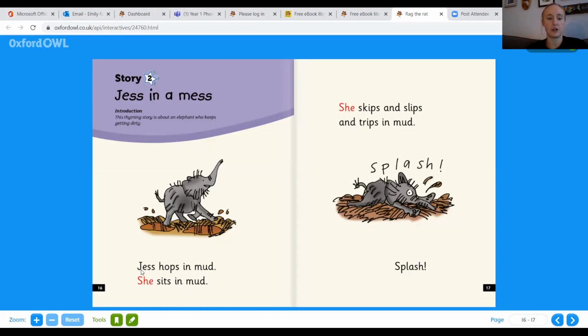So it says, Jess hops in mud. So if I read that fluently, Jess hops in mud. Jess hops in mud. She sits in mud. She sits in the mud. Oh, she's getting a bit muddy in that picture.